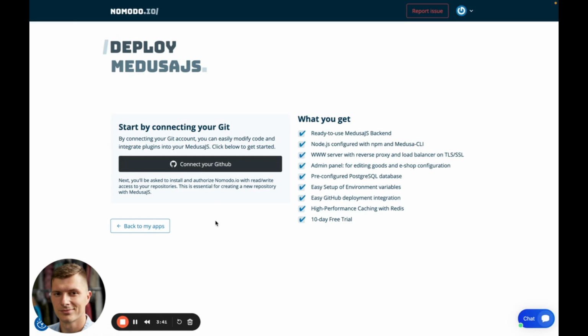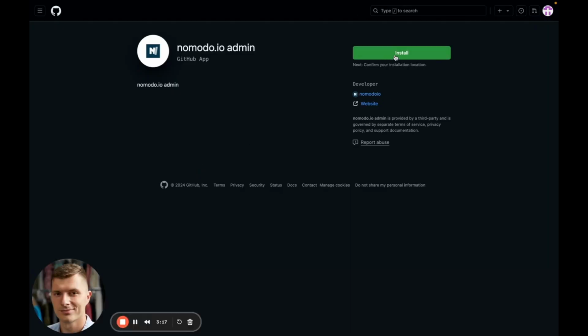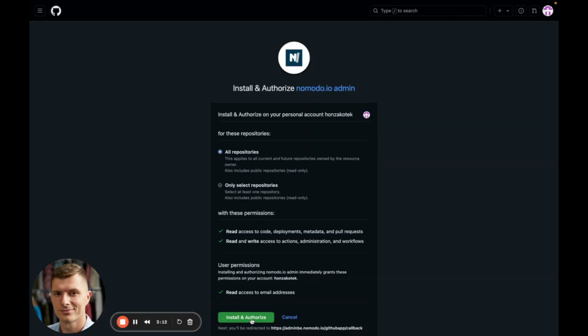In this space, I'm asked to connect my GitHub account, which is important to add some modifications in my code and, after deploying, to see the result on the server. The GitHub integration also allows me to add plugins in MedusaJS. It's very easy. Of course, I need a GitHub account. I click to install, I give permission, and I will be redirected back to Nomodo.